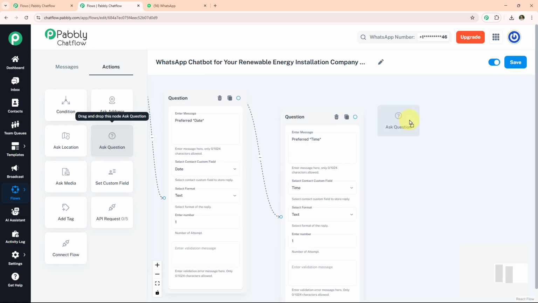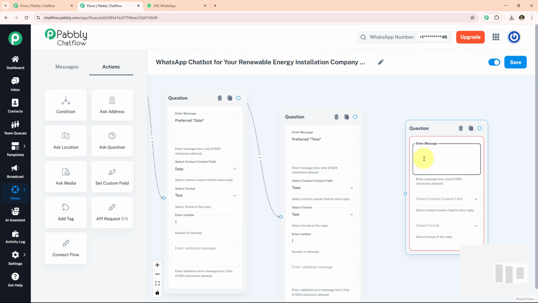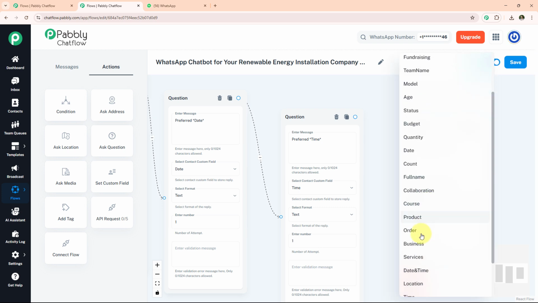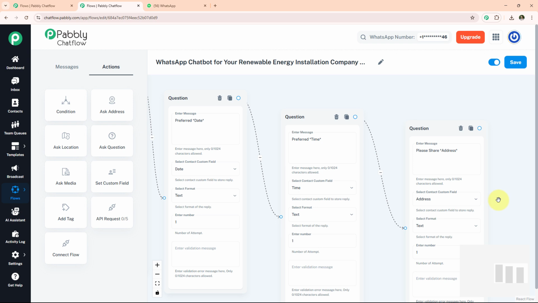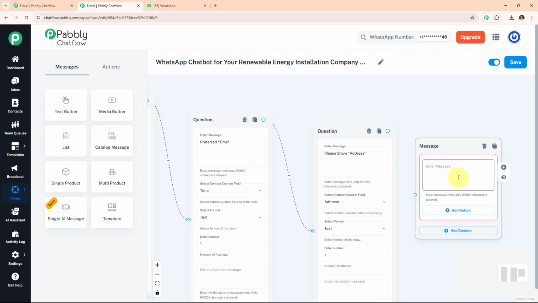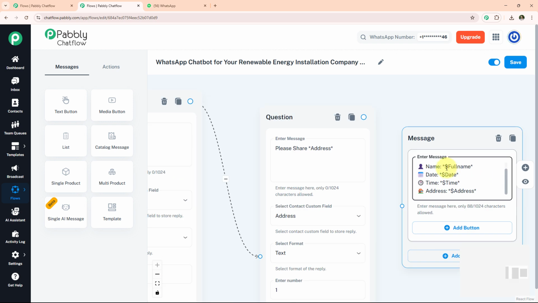Now we take another question box. In this box, we ask an address from user and select the contact custom field, address, and also select the format, that is text format, and simply connect this question box to this question box. Now we take text button and write a message on it. Details, name, date, time, address, and you will see I am using a $ sign. Why we use $ sign? $ sign is used to customize or replace the data.